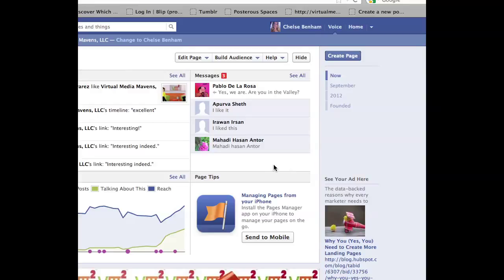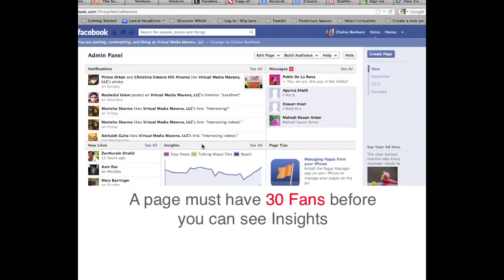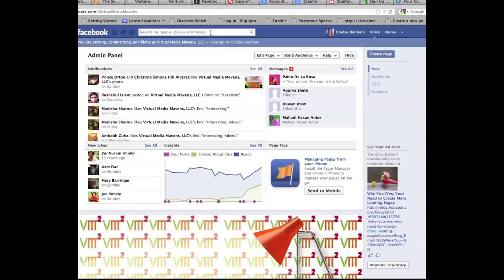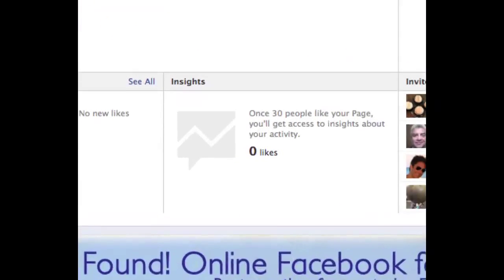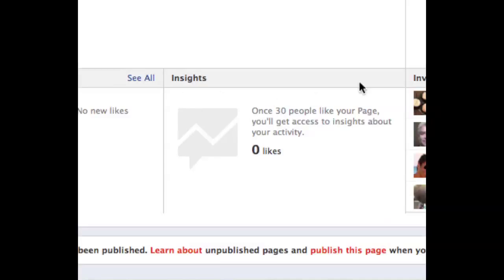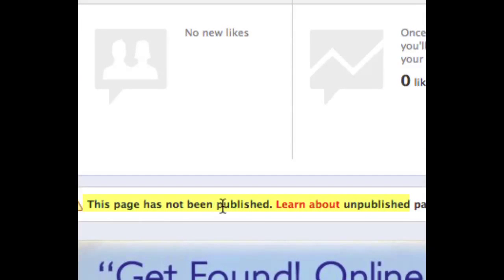But here's the caveat. When you start your page, you won't see this section, Insights, right here, until you have at least 30 fans. And I'll show you what that would look like. I have a page for this product that we have not garnered any likes for or promoted. And as you can see, Insights is missing, and it says once 30 people like your page, you'll get access to insights about your activity. And furthermore, it says this page has not been published.